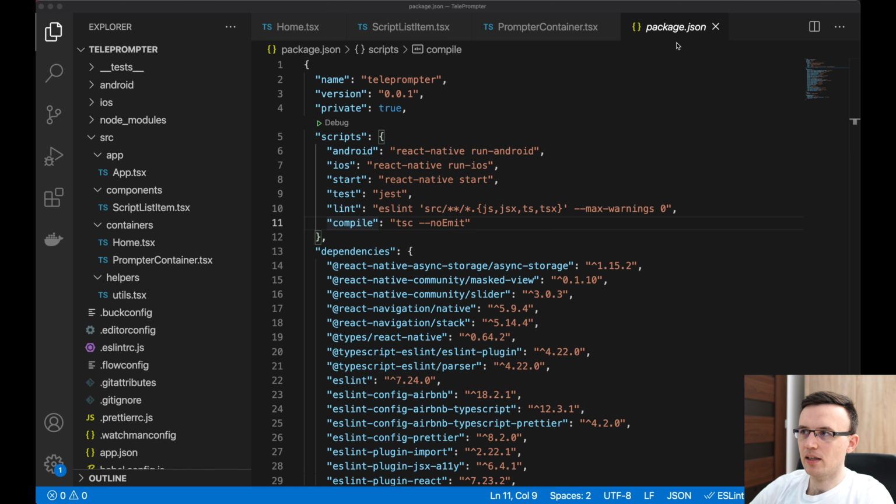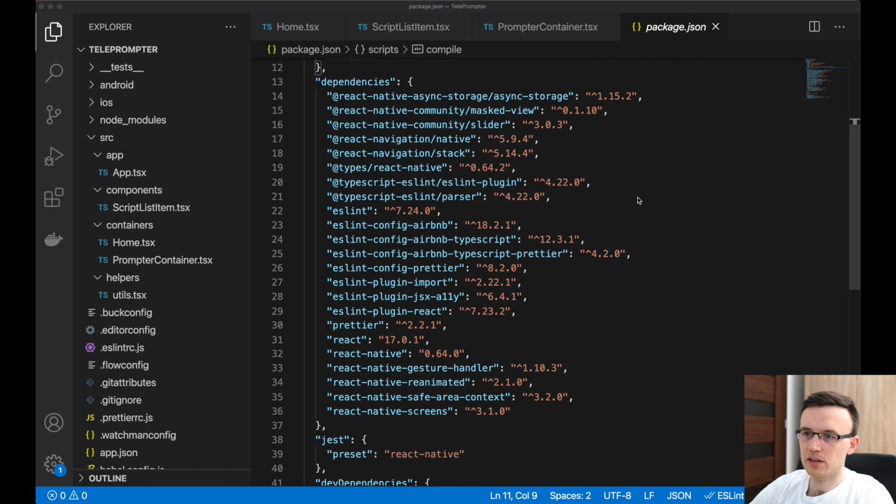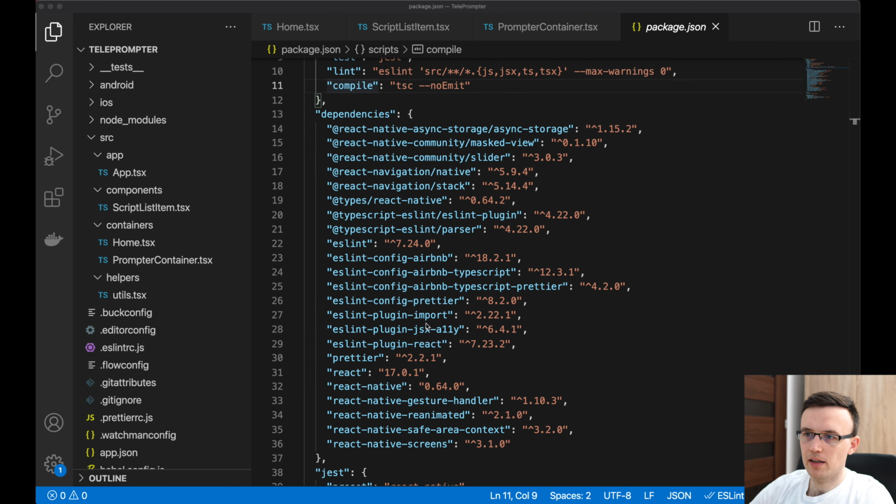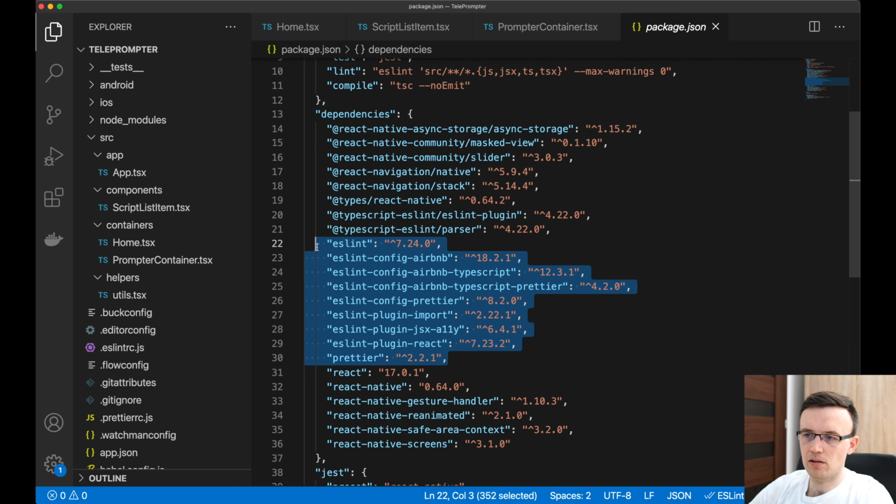Anyway, there's a pretty simple package.json, in which we have the React Native gesture handler, React Native Reanimated for some animations, safe area context, and native screens. Those are all probably coming with React Native. The gesture handler was probably added later. Then there are the configs for Prettier and ESLint.